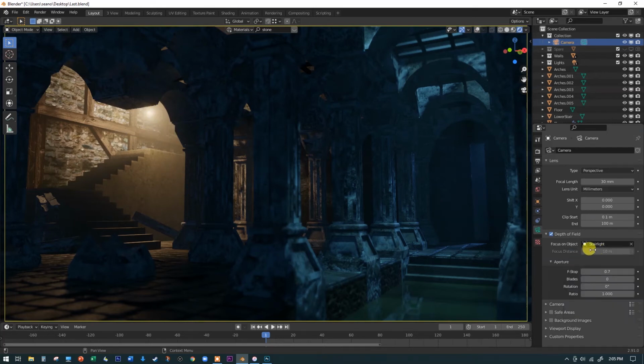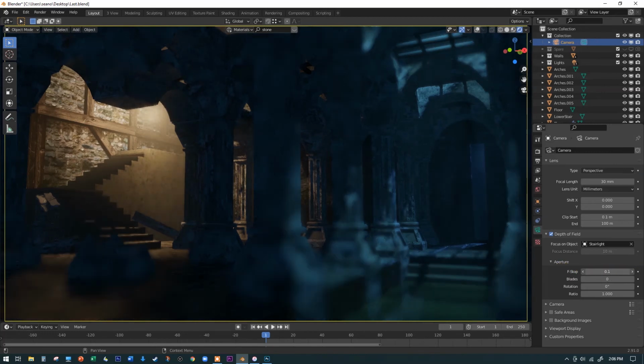But as soon as I select that light in there, it's going to tell it that's the point that I want to be focusing on. But do be aware that you need to come down here to this f-stop in here. By default, you're not going to see a lot of change. You really got to drop this thing down.